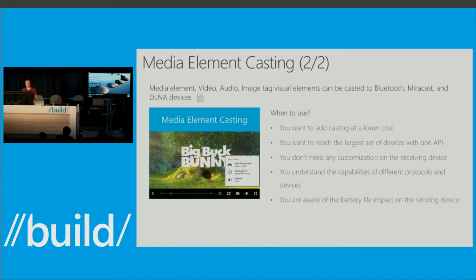So when do you want to use media element casting? If you want to add casting at a lower cost, you want to reach a large set of devices with one API. If you don't need any customization on the receiving device, because basically what is being sent over is the media that's playing. It's also important that you understand the capabilities of different protocols that you can use using media element casting, and that you're aware of the battery life impact when you're sending content, because you're downloading it on your small screen device and then you're sending it over directly.